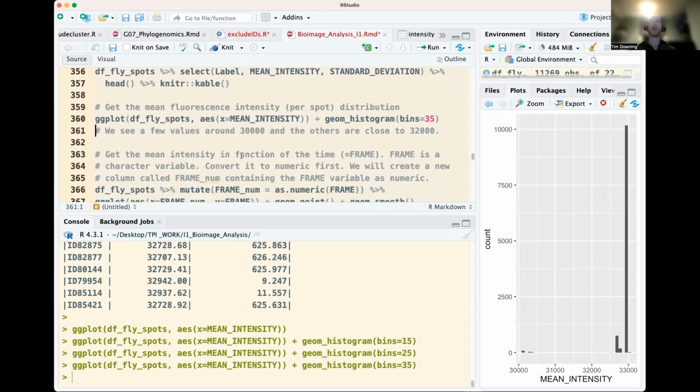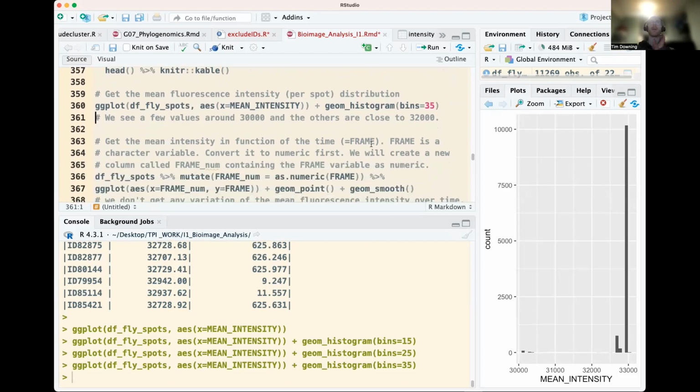So what we can do is look at our value, the mean intensity over time, which is in the column of frame. It's a character, so we have to convert it to a numeric. So use the as.numeric function to do that. And we're going to create a column called frame_num containing the frame variable as numeric data. So what we're going to do is mutate it to create the frame_num column and pipe it into ggplot.